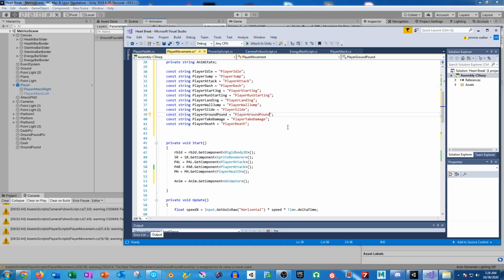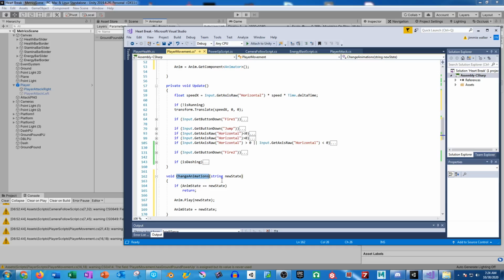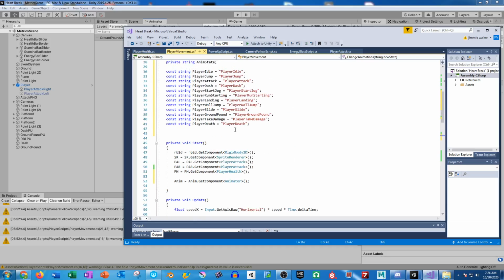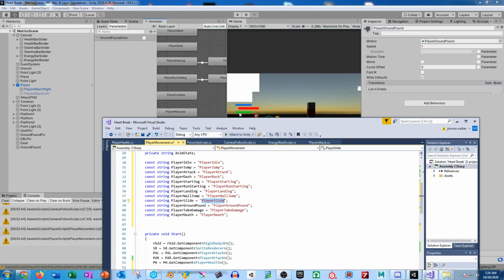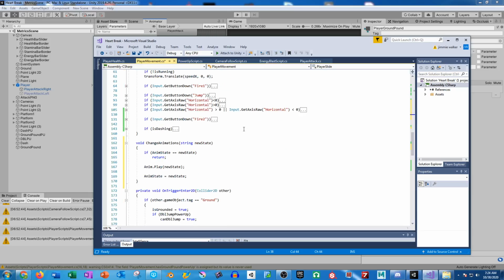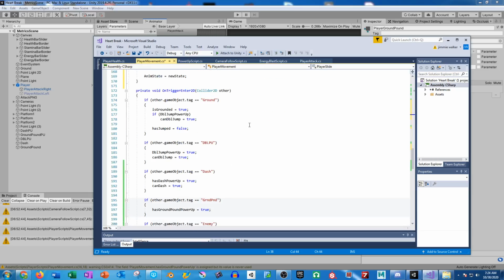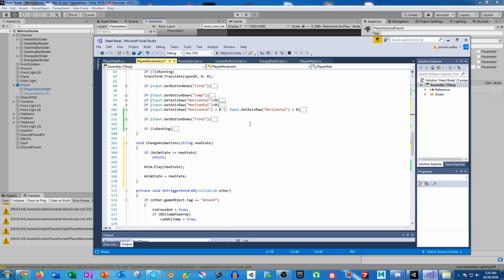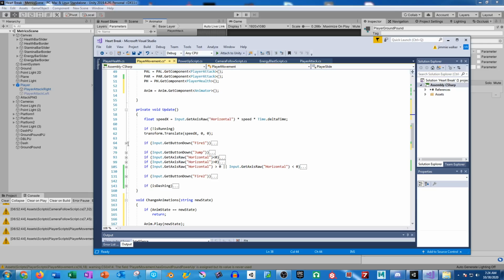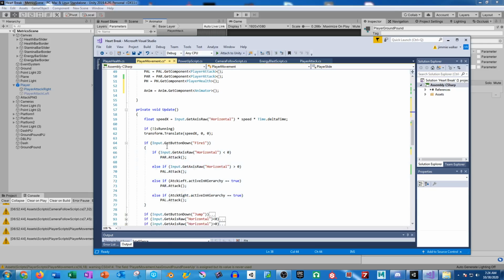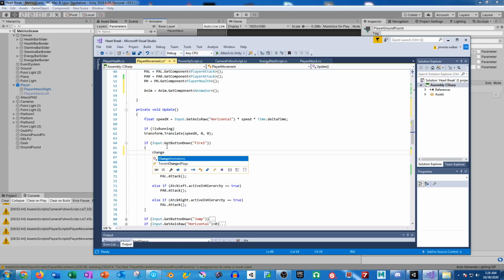Alright, so we have change animations, and it's going to look for a new string name. So when we enter that string name, say player slide, it'll take the string name of player slide and apply it within the animator. And so if we come down here, actually I need to be looking inside my update. So fire one, well that's attack. And so we're going to say change animations, and this is called player attack. And so anytime we attack, it'll go to this.